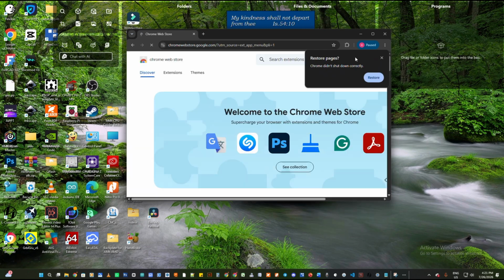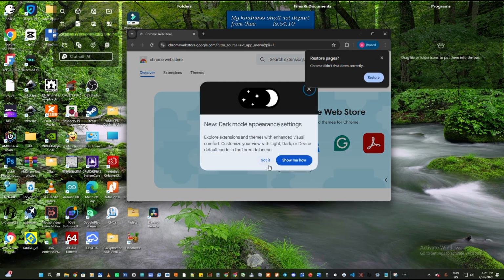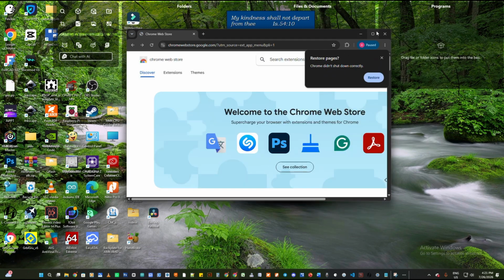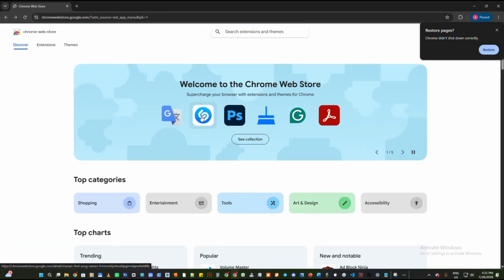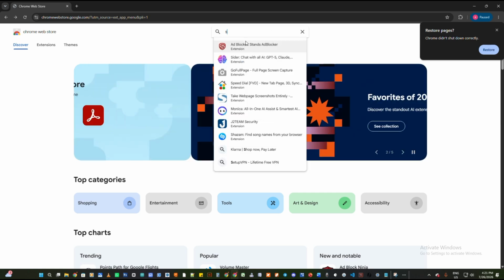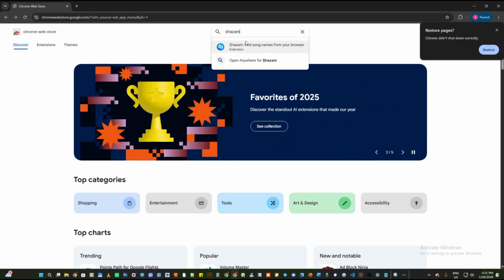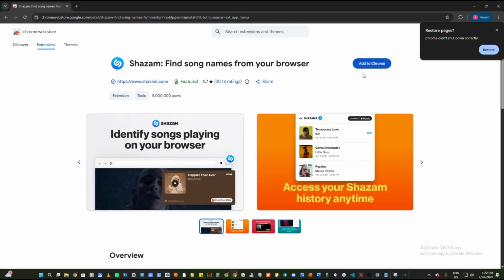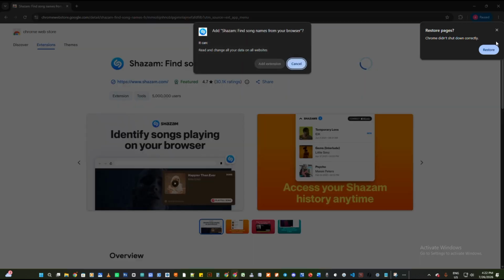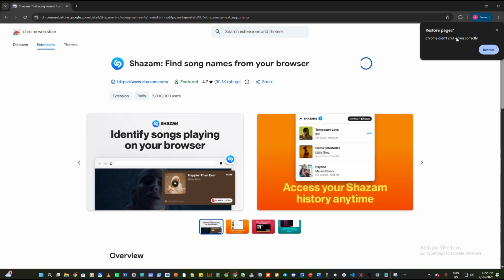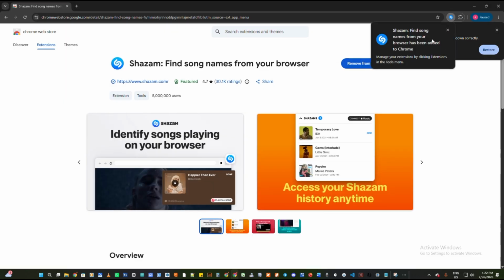As it opens, I search for Shazam. So this particular icon, Shazam, and then I say yes. So I do add to Chrome, then add extension. So now it says find song.